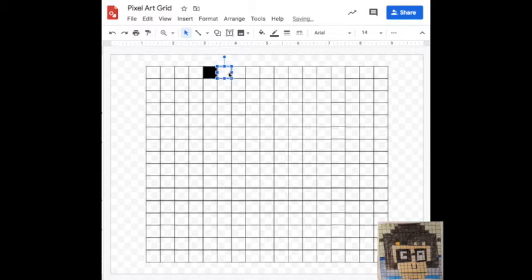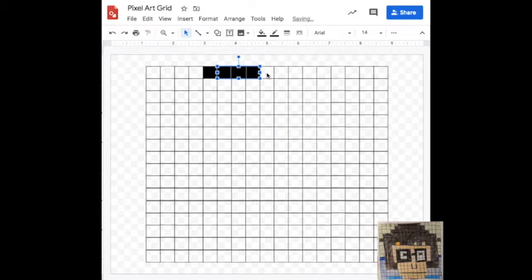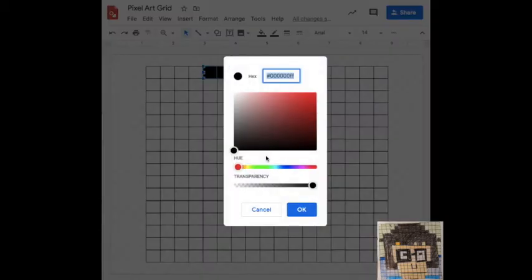Now you can also do multiple boxes at once. Hold down the Shift button as you select each box that you want to fill with color. Here's one last pro tip if you're feeling adventurous. If you're not satisfied with the color options available, you can make customized colors. Click that bucket, go to Custom at the bottom, and then you can choose from a whole range of shades, tints, and hues.